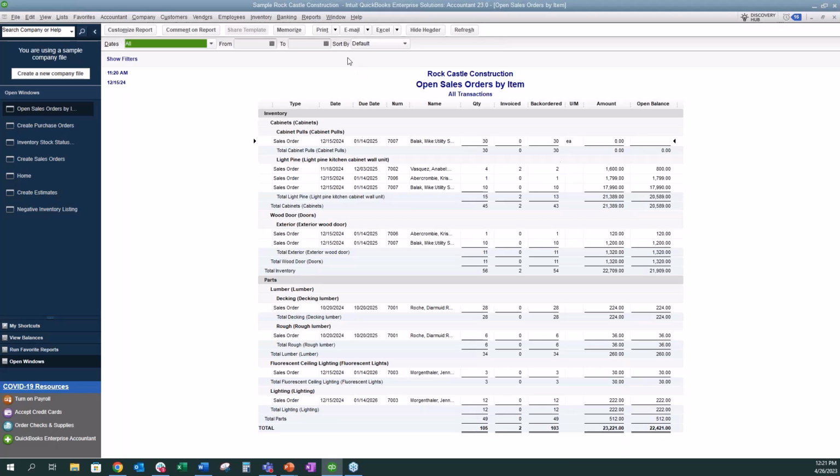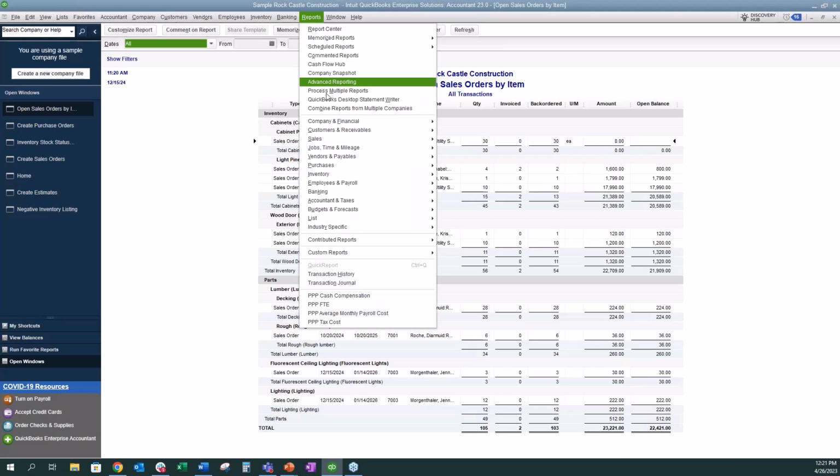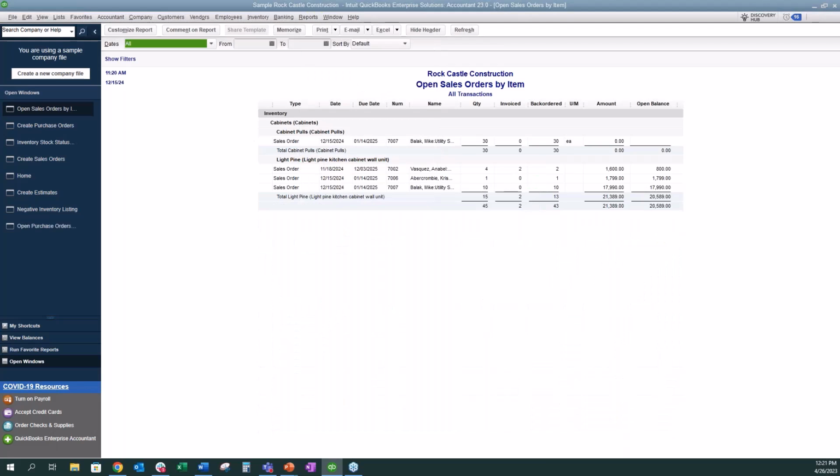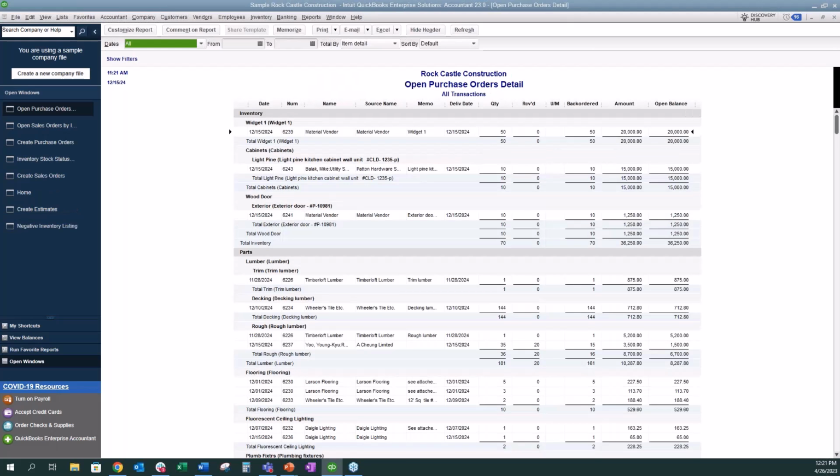So same thing coming over to my purchasing side. Under purchases, we have open purchase order or open purchase order detail. And if you select the detail, it's going to give you that same breakdown. So broken down by my different inventory, it's going to show what I have outstanding to my vendors.